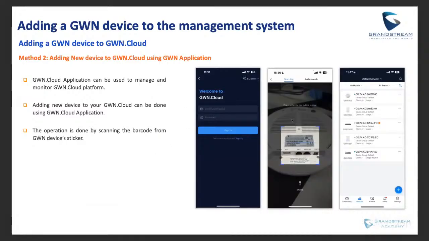So this is the second method. You go through the app on your phone, and you just take a picture or scan the sticker on the back, and that should also add the device.